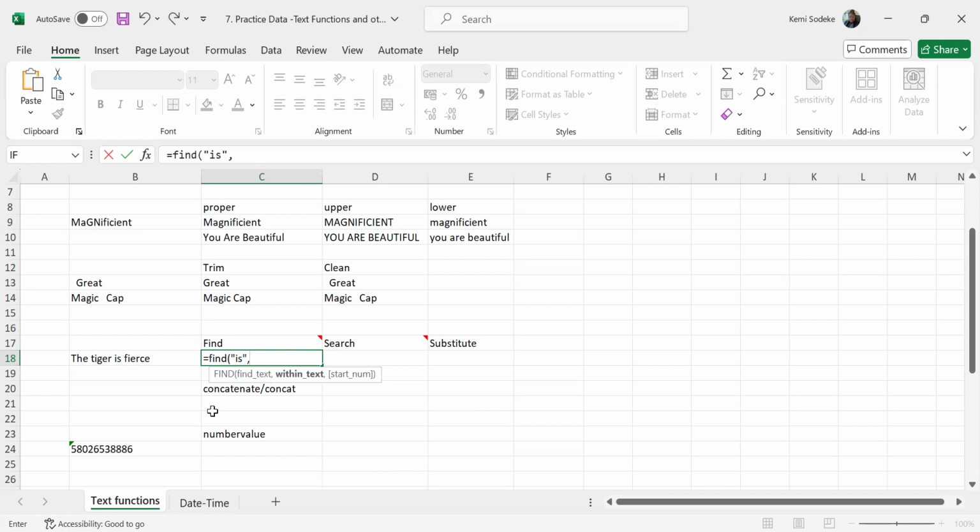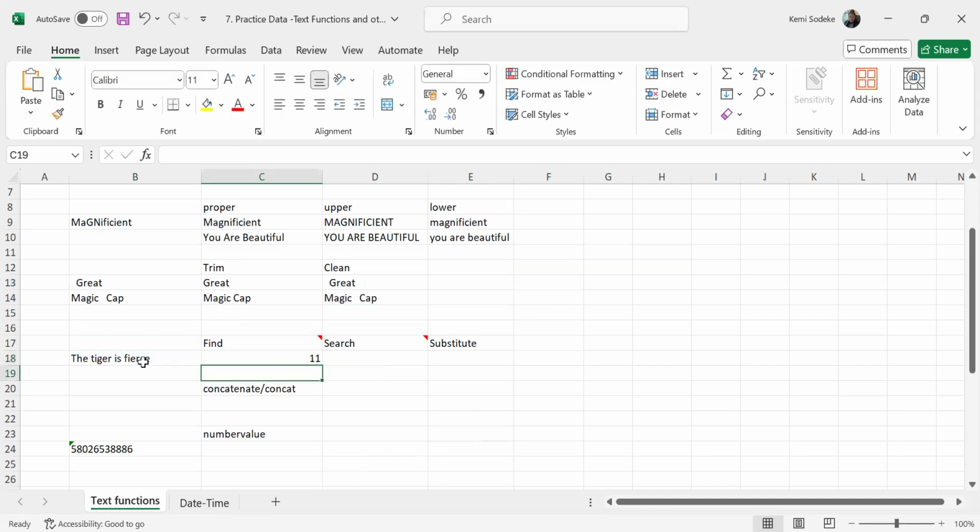Within which text? I want to find "is" here. If I close the bracket, it's going to give me 11. If I count this, 1, 2, 3, 4, 5, 6, 7, 8, 9, 10, 11. And you see that "is" starts from 11. So that is where it starts from.